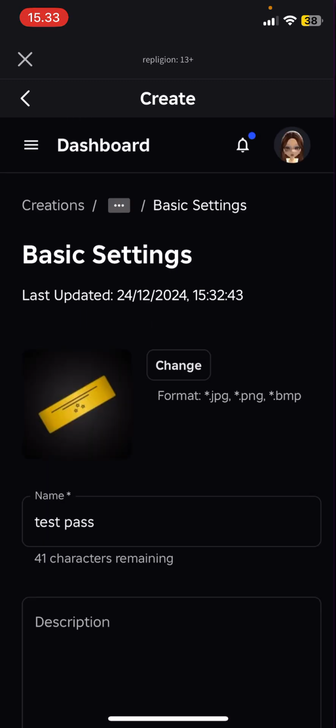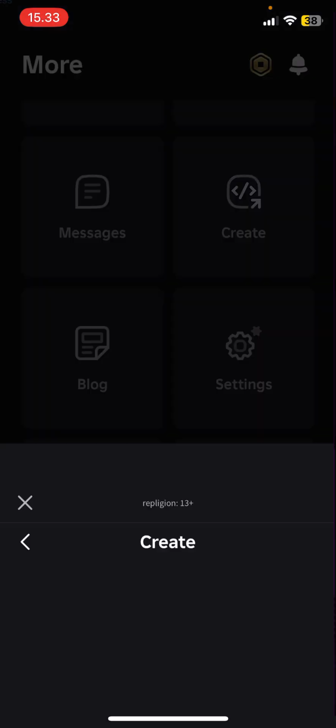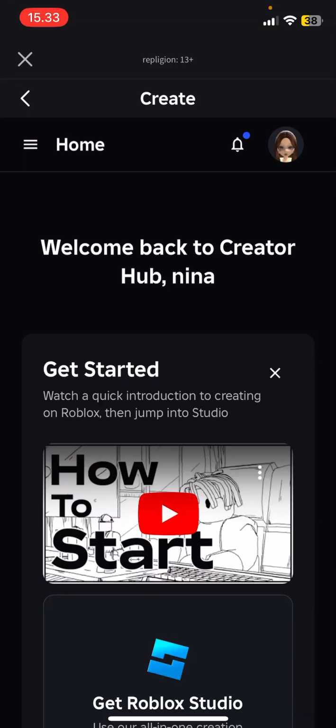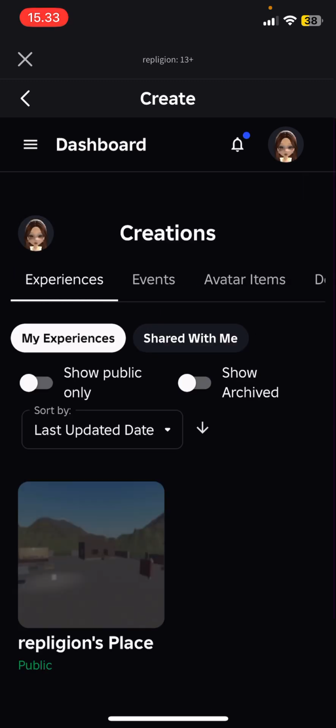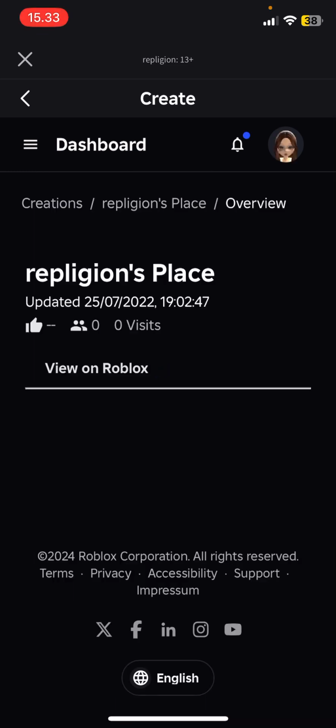I'll do it again just in case you missed it, but slower. Select create here under more, and then go to the three horizontal lines next to home. You are going to again go to creations here. Go to your experience. I'm going to go to my place. I'm going to select the place.